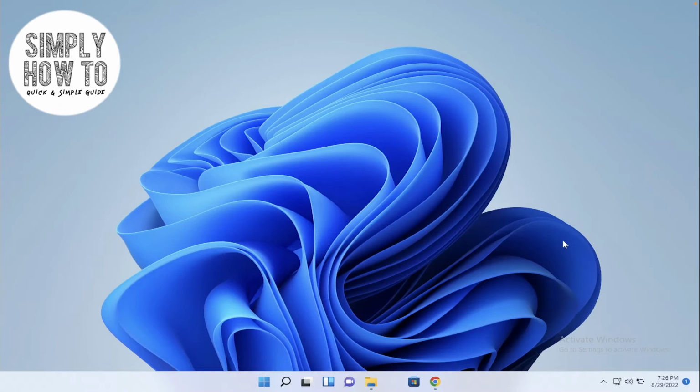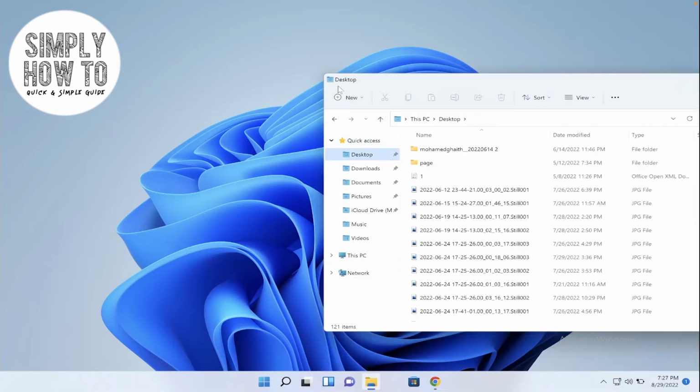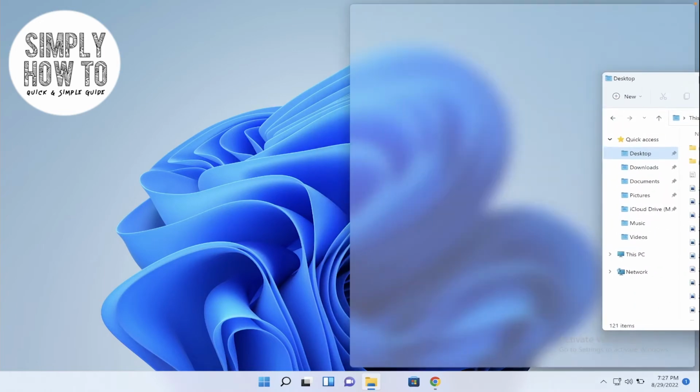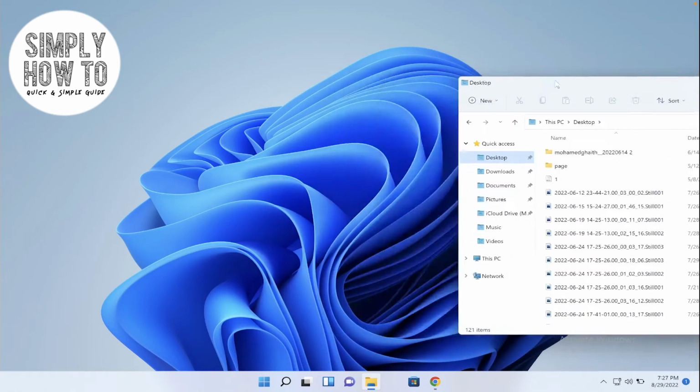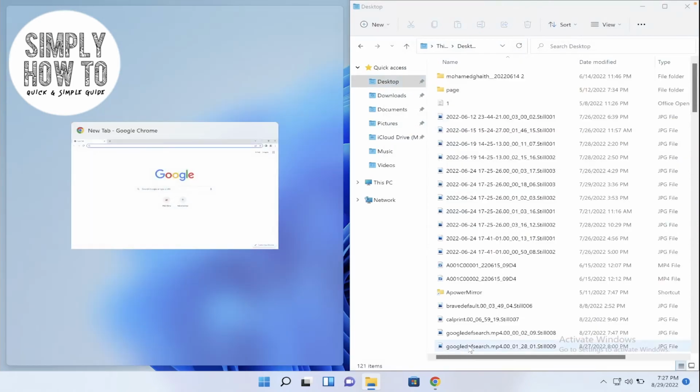So let's get started right away in today's tutorial. In order to create a split screen in Windows 11, the process is very simple. You can just simply drag the windows that you want to split, one to the extreme left or one of them to the extreme right, and the other is going to appear for you here.